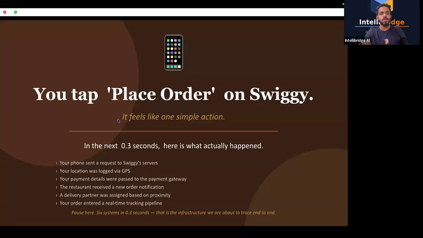Okay, so what happens here? Consider this. When you have an app, any app, consider a very relatable tool nowadays like Zepto, Swiggy, any e-commerce app which you use. Just remember that, and then start thinking how the data should be collected.